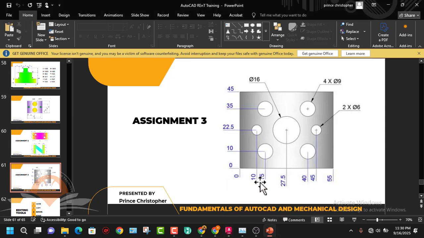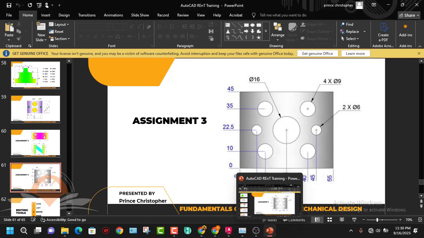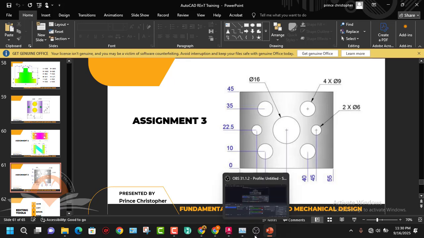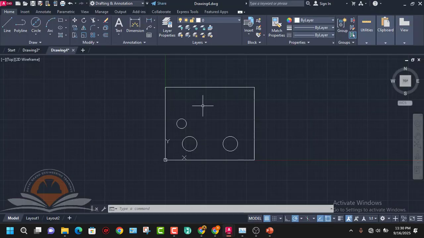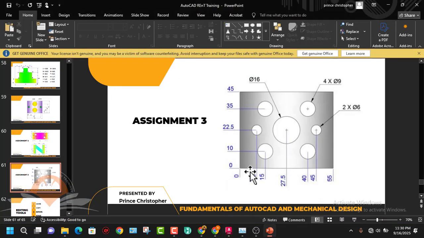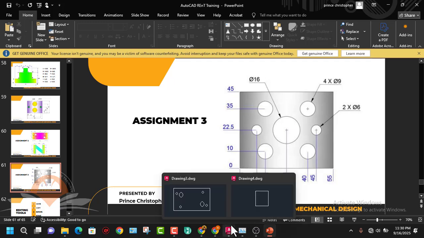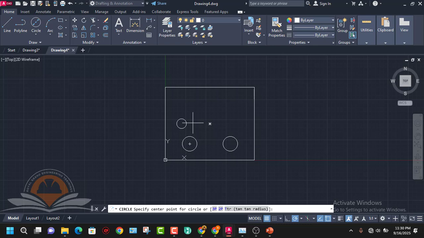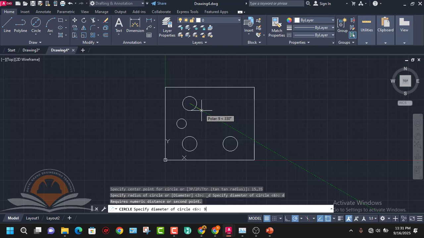Okay, we have this as 15, 35, diameter is 9. 15, 35, diameter is 9. Click on the circle tool. Circle tool, you have 15, yes, 15, 35. 15, 35, and the diameter is 9. D, enter, 9.